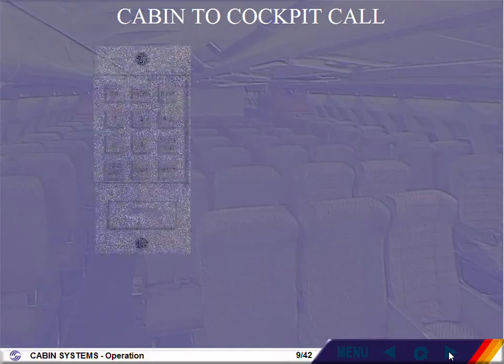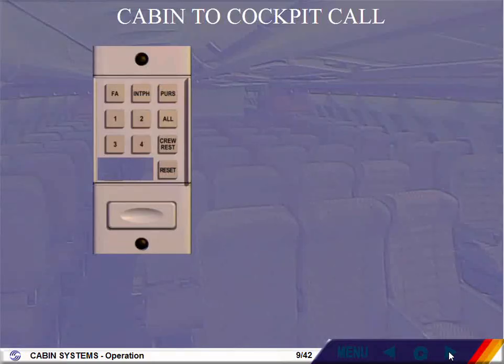We will now see the communication system between cabin and cockpit. The passenger address from the cockpit and the interphone function from the cockpit to the cabin are covered in the communication chapter. In this part, we will present the calls from the cabin to the cockpit. Let's start with a normal call.